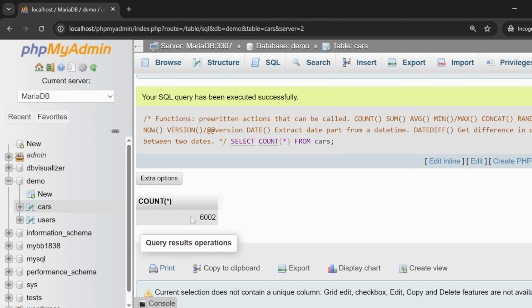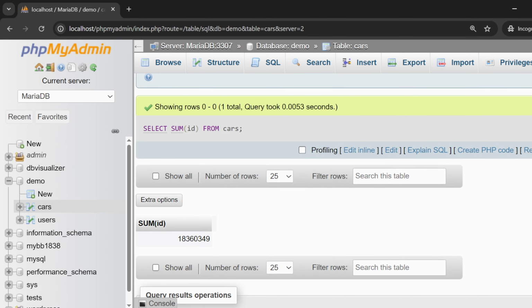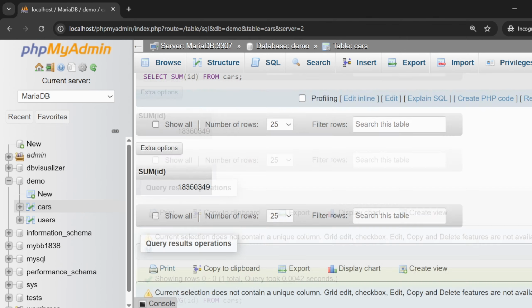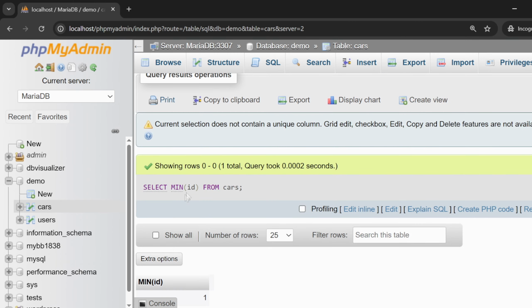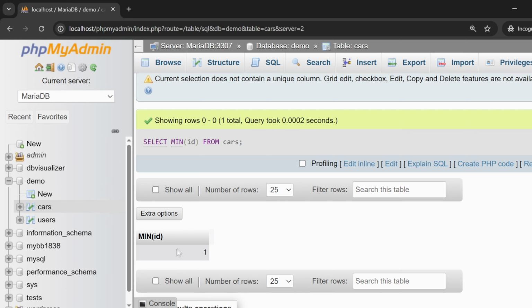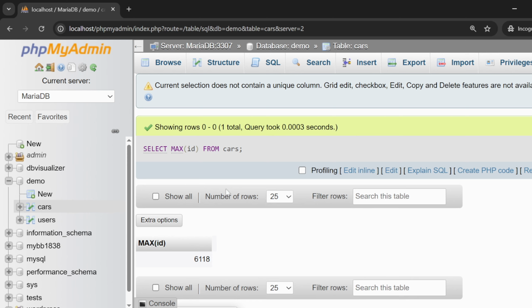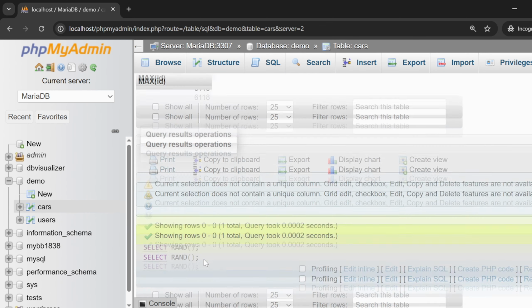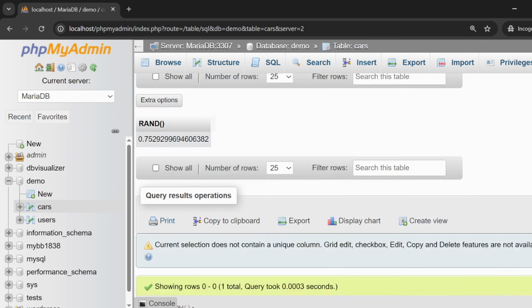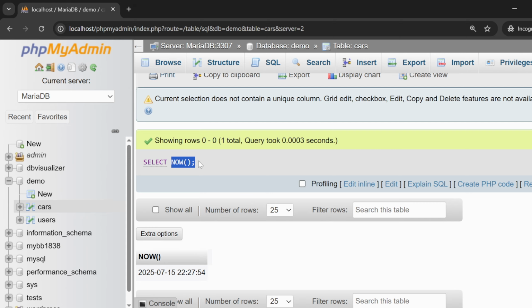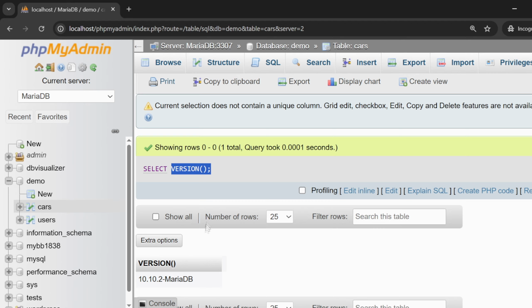We will see that we have 6,002 rows in a table with the count function. The sum of IDs from the cars table is as follows. The average ID from the cars table is as follows. The minimum ID from the cars table is 1 because obviously we start counting from 1. The maximum ID from the cars table is 6,118. The random value between 0 and 1 is as follows. The current date now is as follows. The database version is as follows.